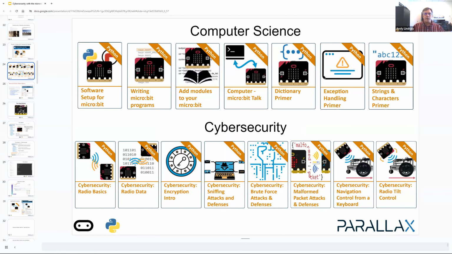Each of these, regardless of whether you're using the Cyberbot robot or the microbit on its own, was designed as an enhancement to a computer science curriculum where we've seen cybersecurity being added to most computer science classes.